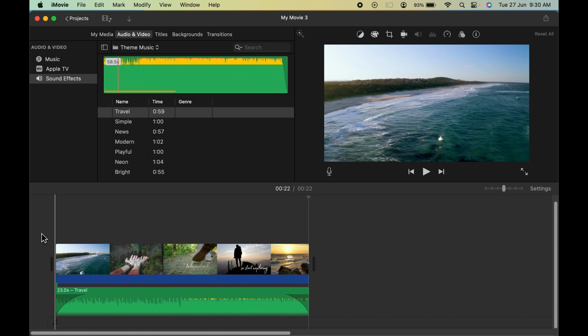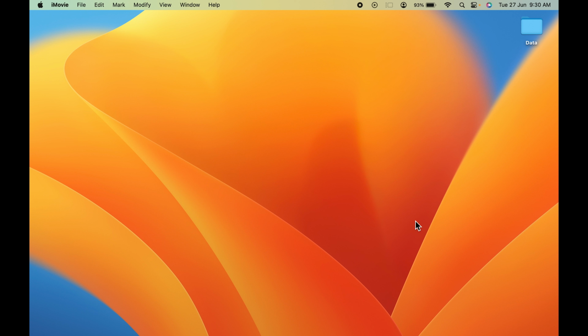So these are the simple steps, guys, which you have to follow in order to add music in iMovie.